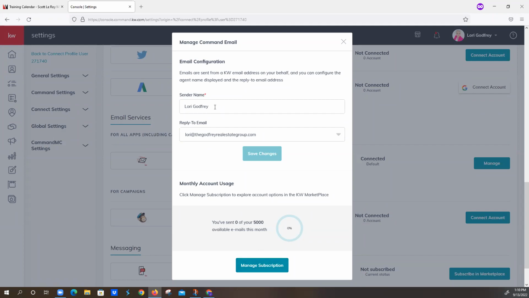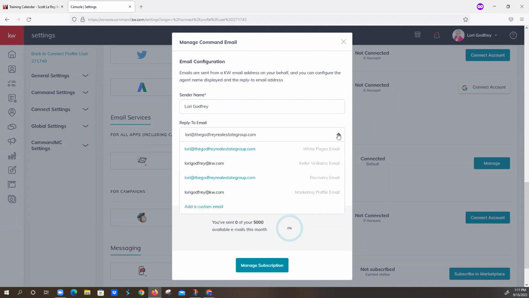So Lori Godfrey, that's the name that we want people to see when we send something out. If we wanted to edit that, we could do so from there. And then this is the reply to email. So if somebody's responding to like a smart plan or a campaign that we've sent out, this is the email that they'll reply to. We can change that and we can even add a custom email.